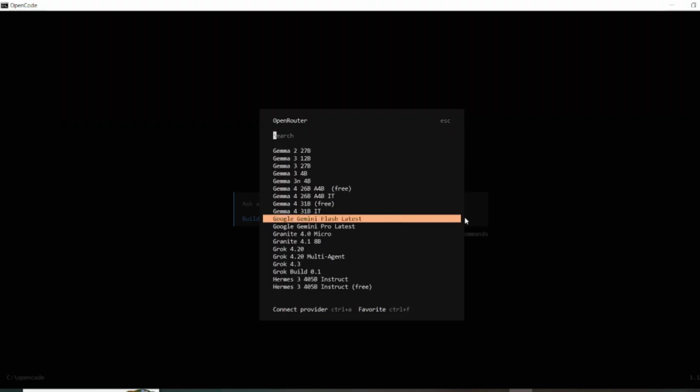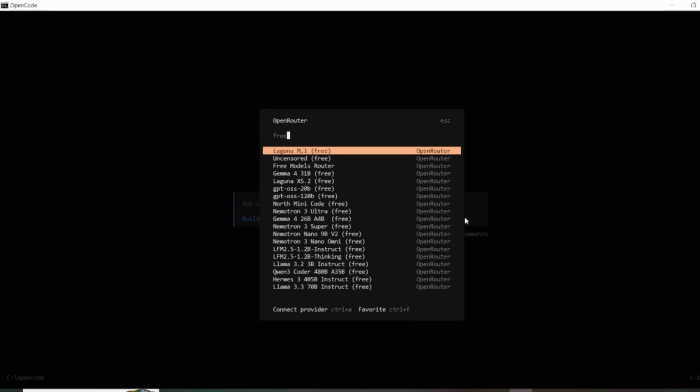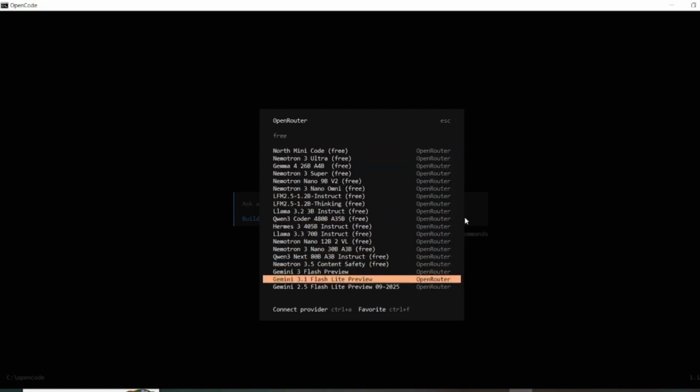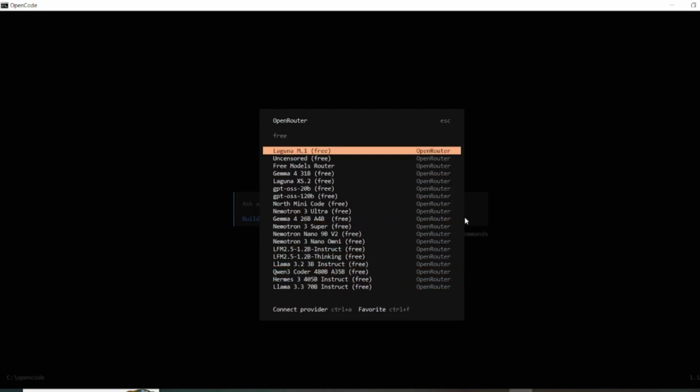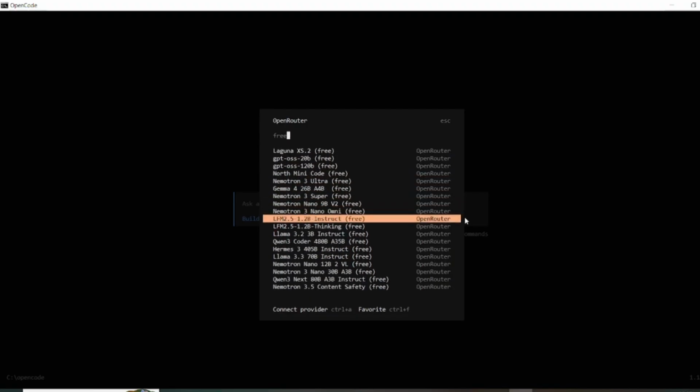Like this is Gemma free, and then you just need to search for free, and you find there is a huge number of free models available in OpenRouter. So you can use any of these models. You select any of the models and start working on it.